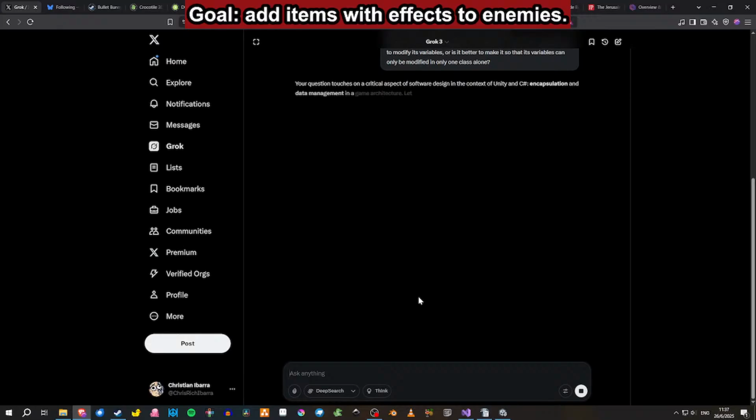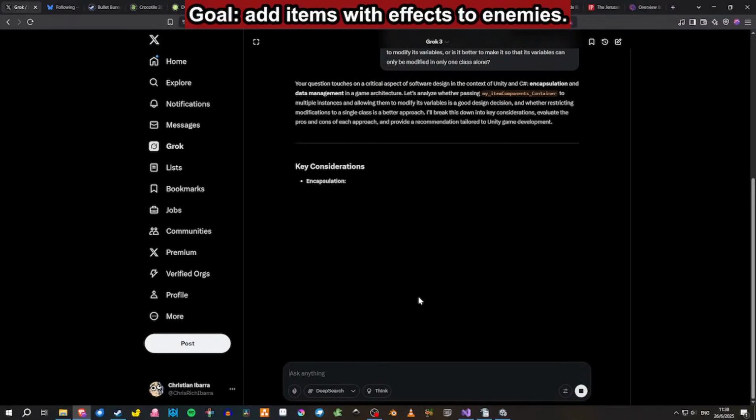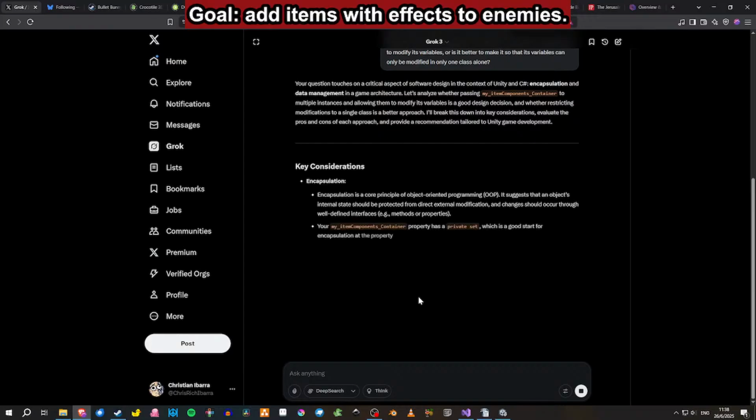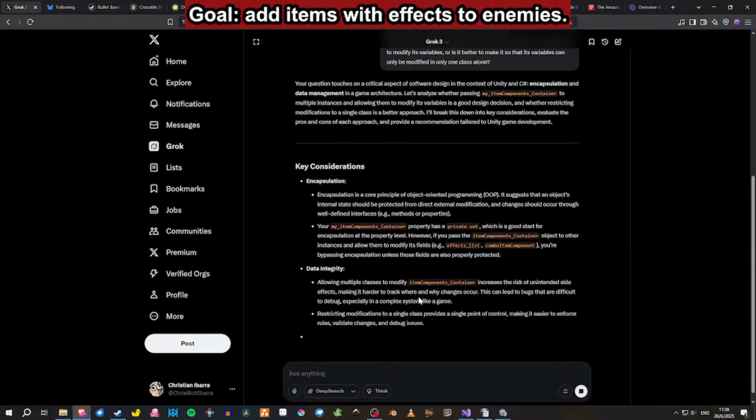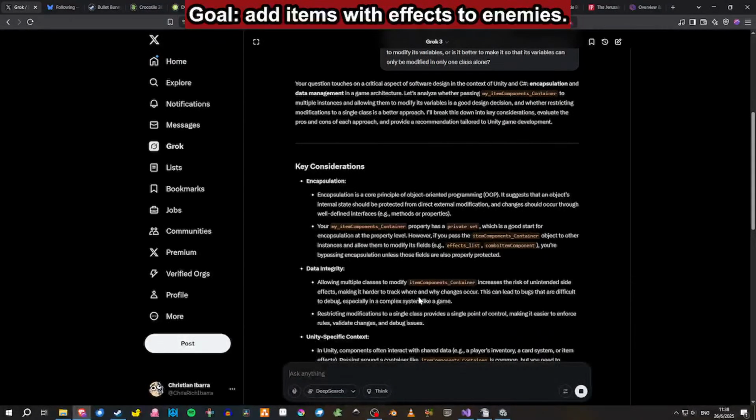So your question touches on a critical aspect of software design in the context of Unity and C#, encapsulation and data management in a game architecture. Let's analyze whether passing my item components container to multiple instances and allowing them to modify its variables is a good design decision, and whether restricting modification to a single class is a better approach.